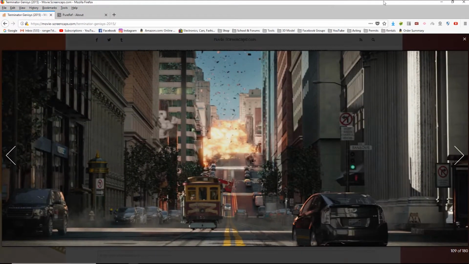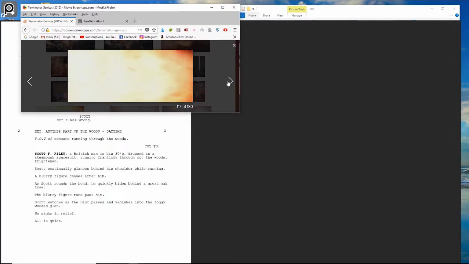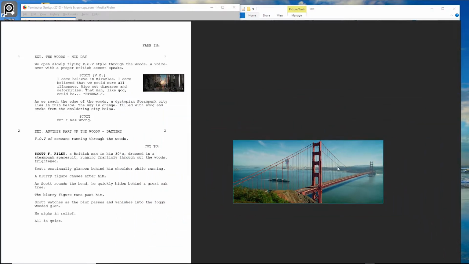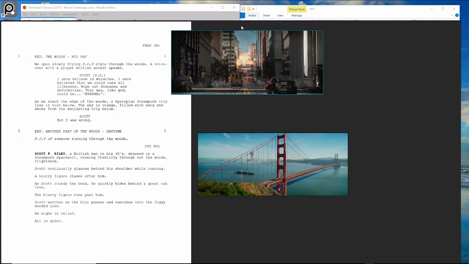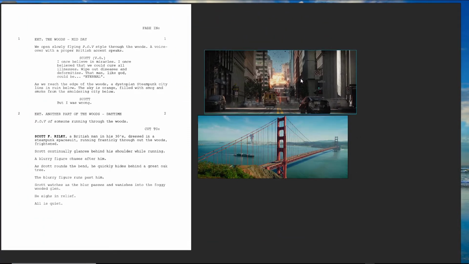Let's find another picture. Let's say the Golden Gate Bridge is good. Toss in the Golden Gate Bridge, or you can add your reference here. But let's go with the storyboard reference kind of thing. And let's pull this down. That's about the right size.